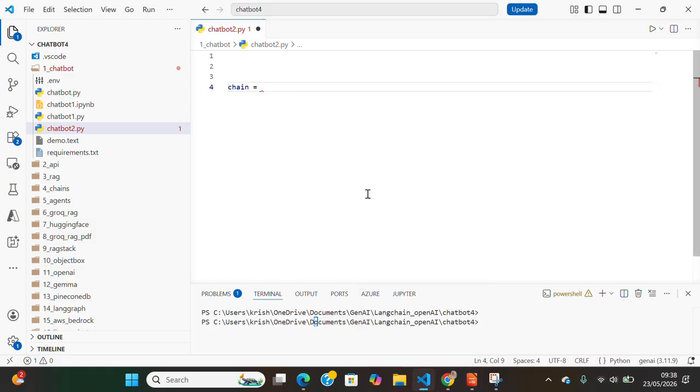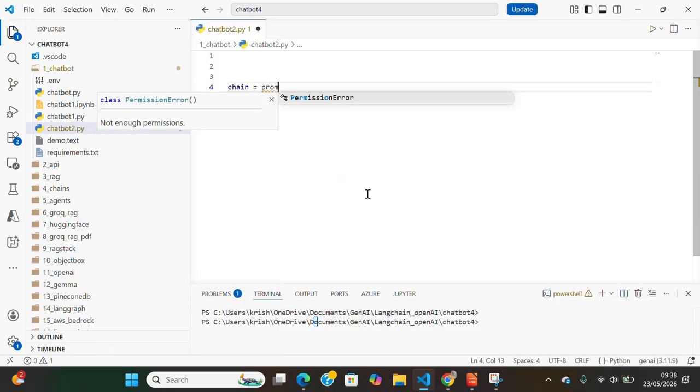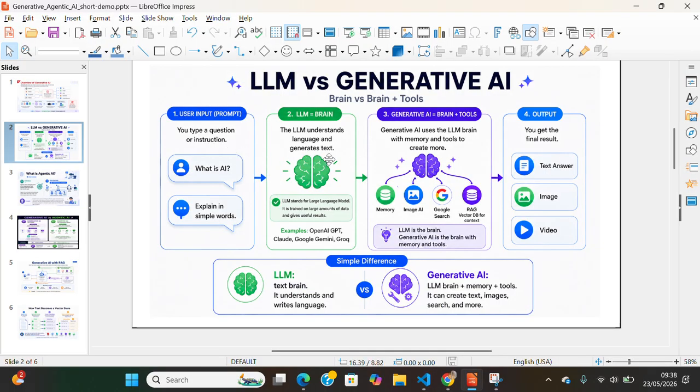First, the input is nothing but prompt, right? Prompt. I'm using the pipe symbol, LLM, and again the pipe symbol. This is the second step. The third step is nothing but output, right? Output parser. I will explain the code, each and every line. So you just compare with the slide.